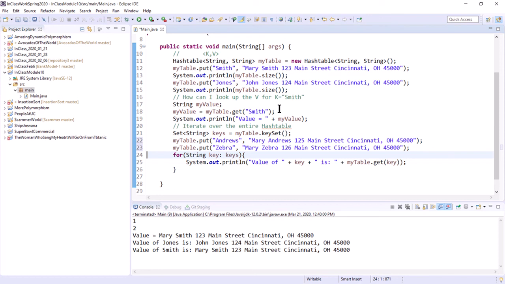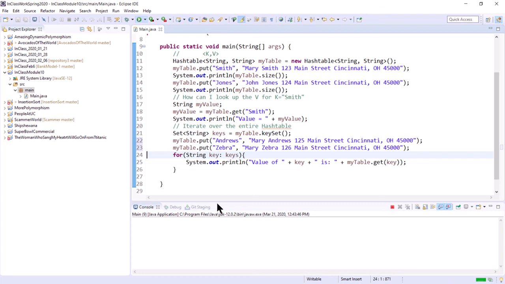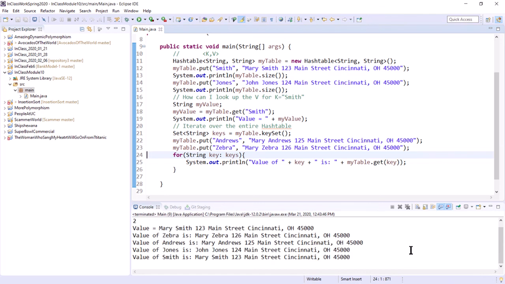Now we have 4 elements in the list. When we execute the for loop, we're going to get all 4 elements out of the list, but we're not guaranteed that they will be in any order. Let's see what we get. It appears to be in insertion order. In other words, Smith was inserted first, and then Jones, and then Andrews, and then Zebra.